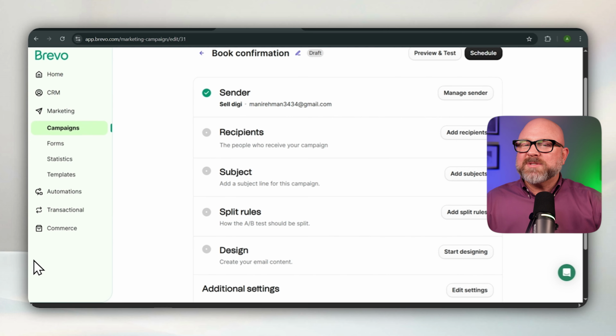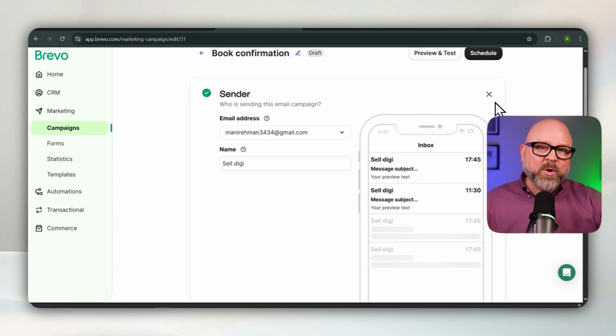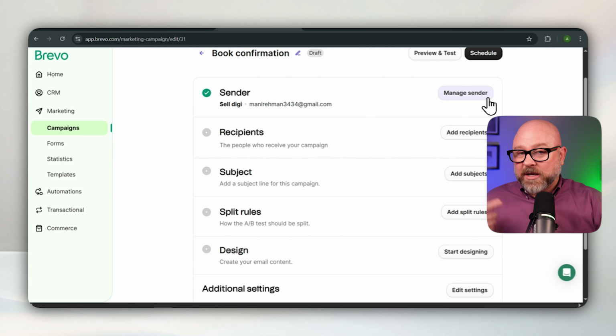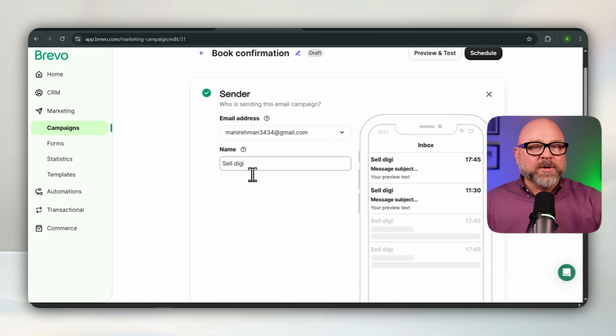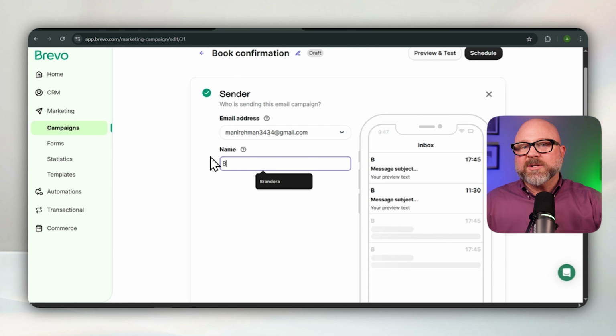Now, this page includes several sections: sender, recipients, subject, split rules, and design. Start with the sender section. This is where you will confirm the sender email address. Now, if the correct address is already displayed, you can leave it as is. Otherwise, click Manage Sender to select or add a different sender address.